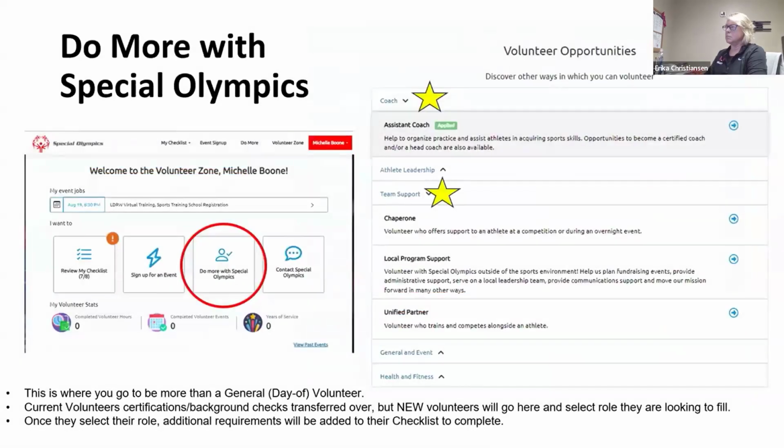That's the Do More with Special Olympics button. This is where you go to say, what do I want to be in Special Olympics Pennsylvania, right? If you are not already a coach and you want to be a coach, if I'm someone new coming into the portal, the only thing I'm going to have on my checklist is the Class B volunteer. Under coach, the only role that's there is assistant coach. That may change in the future, but this really captures all coaches, right? If you're a head coach, if you're an assistant coach, it doesn't matter. It covers just anyone who's filling a coaching role.